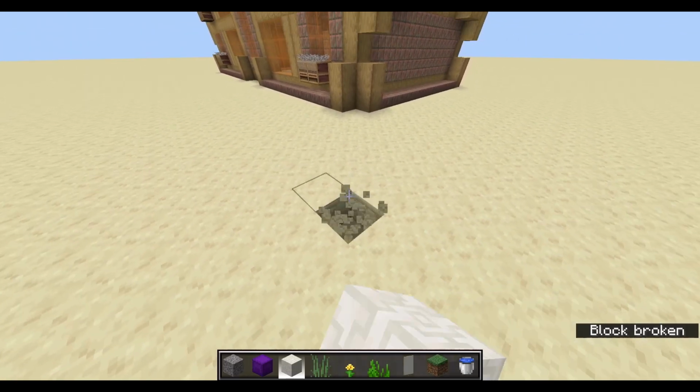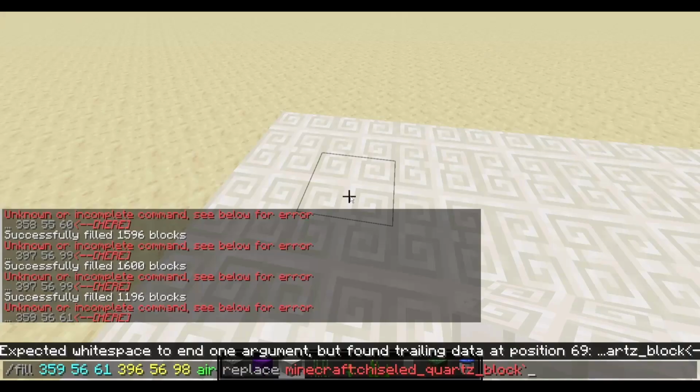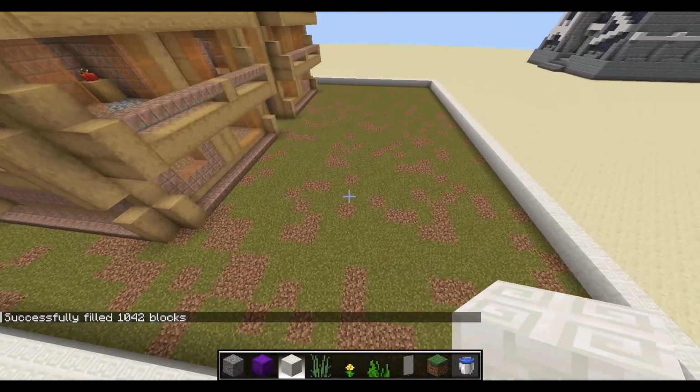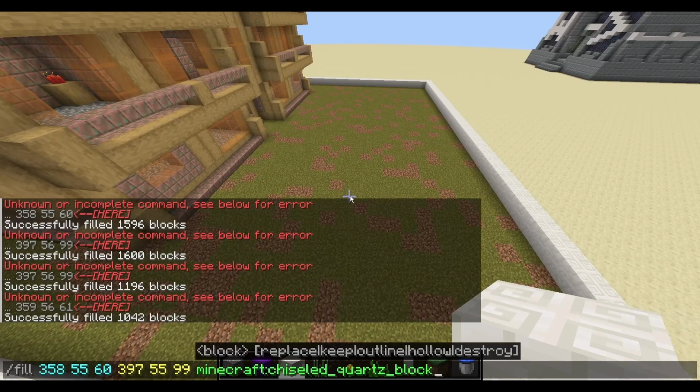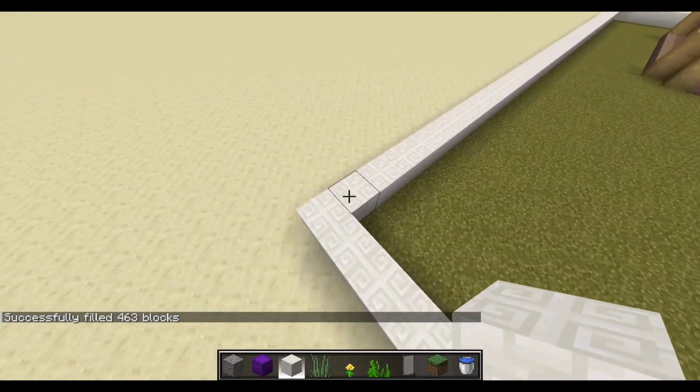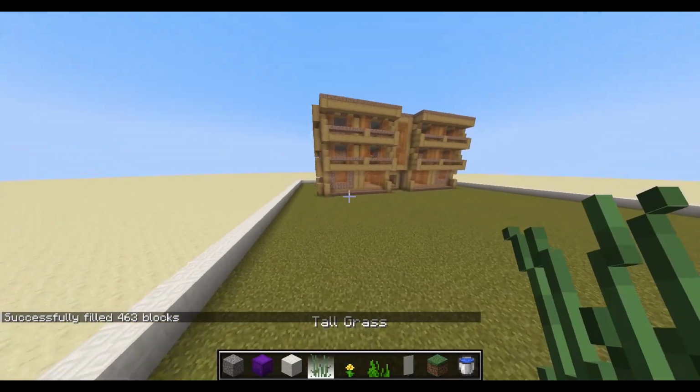Let's bring it a few blocks back behind the thing. Alright, there we go. Let's go back. Where is the grass? I used to fill this with grass. There we go. Okay, we've got our yard here with a chiseled quartz fence type of thing.